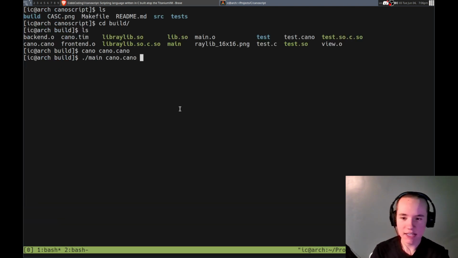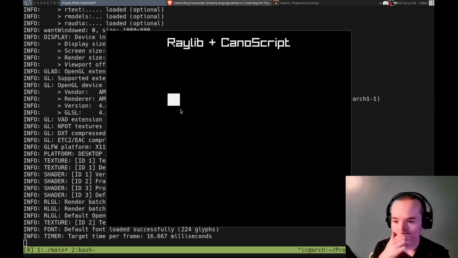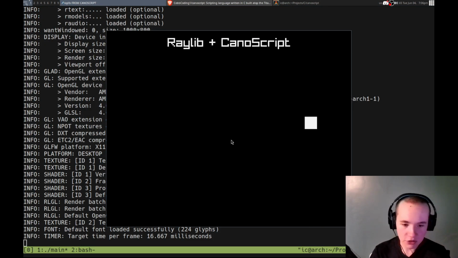So I have this example here. It basically calls to Raylib. And it's just something like this, where it's just a cube that can jump around, and there's some text.